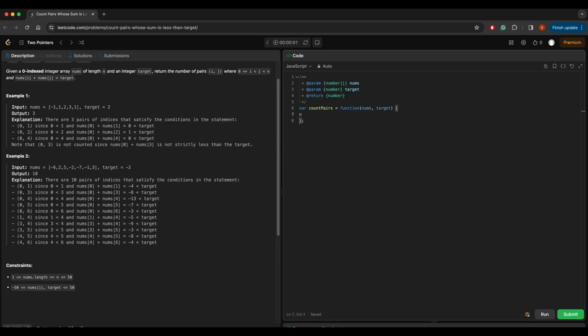So in the two pointers method, first of all, we need to sort this array. We can do that with nums.sort((a, b) => a - b). So this will sort the array, and let's take left as 0, and let's take right as nums.length minus 1. So that's the last element. So left will be the first element and right will be the last element. And let's make our count equal to 0 for now.